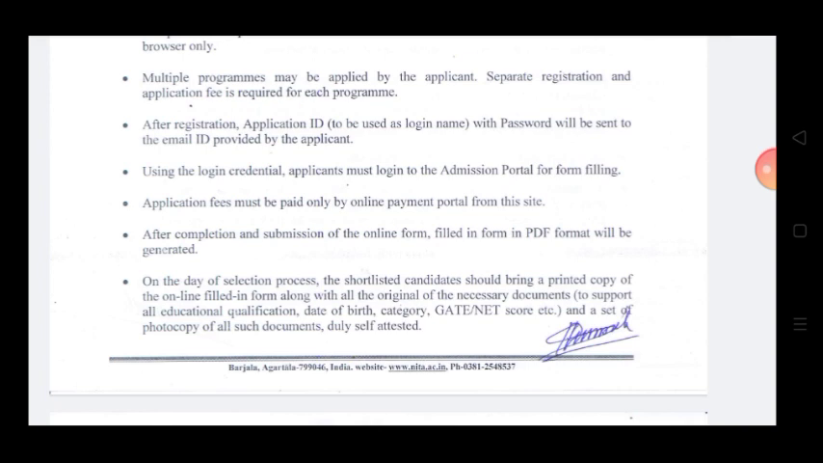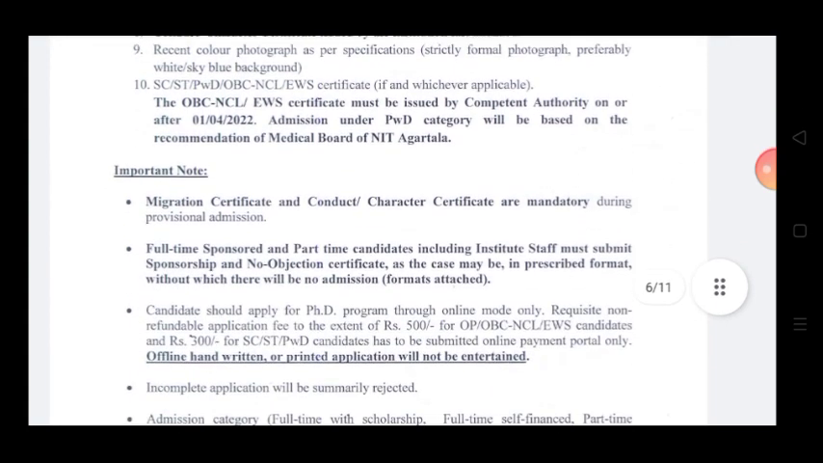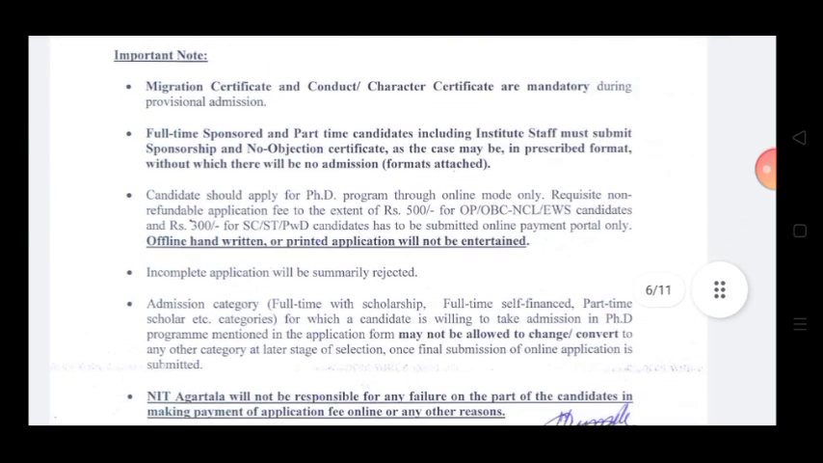After completion and submission, the filled-in application in PDF format will be generated. On the date of the selection process, you have to bring a printed copy of the online filled-in form along with all original necessary documents to support all educational qualifications, date of birth, category, GATE score, and a set of photocopies of all documents duly self-attested. These are all the documents, you can take a screenshot. Important note: migration certificate and conduct and character certificate are mandatory during provisional admission. Full-time sponsored and part-time candidates, including institute staff, must submit a sponsorship and NOC certificate, as the case may be, in the prescribed format.